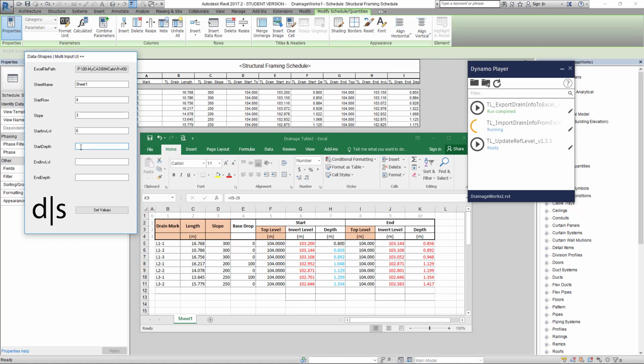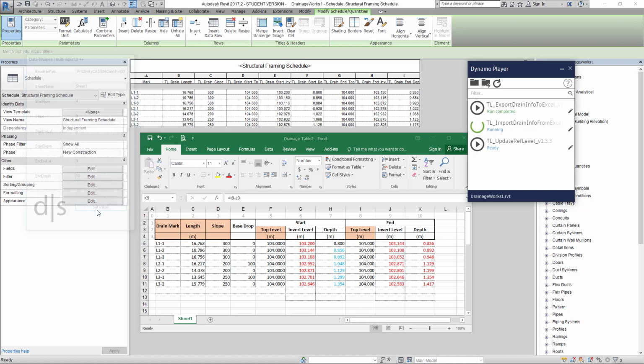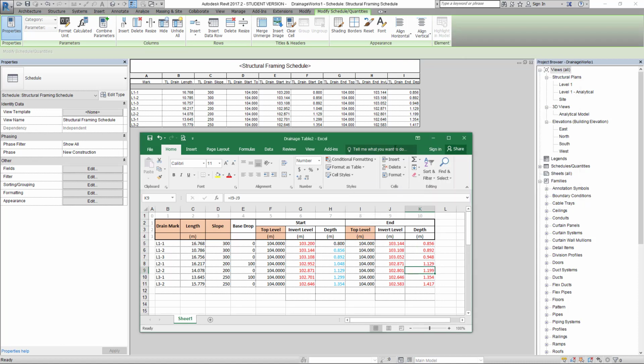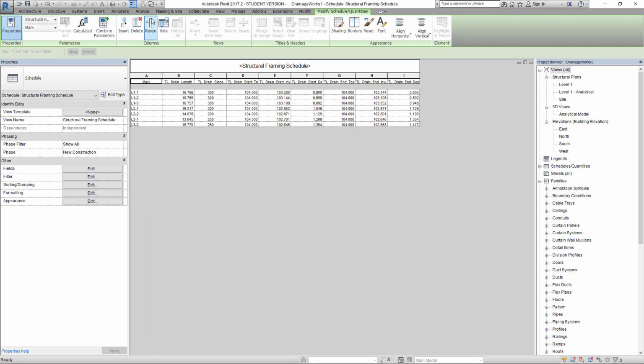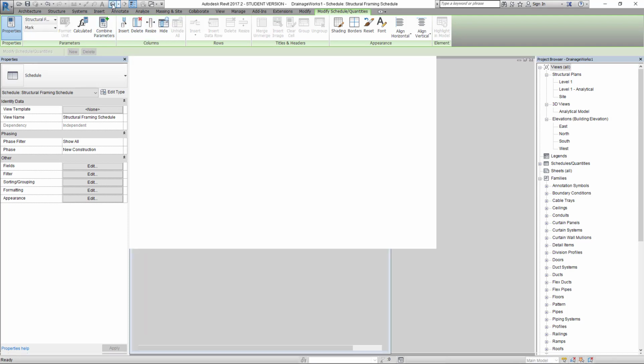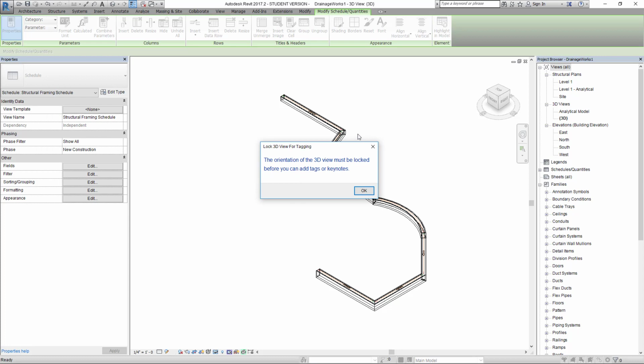Drain depth for the start point is 7. Drain level for the endpoint is 9. Then drain depth for the endpoint is 10. Then we set it, and the information will be updated accordingly. Based on that, we can see that the drain coming to 3D must be blocked before.